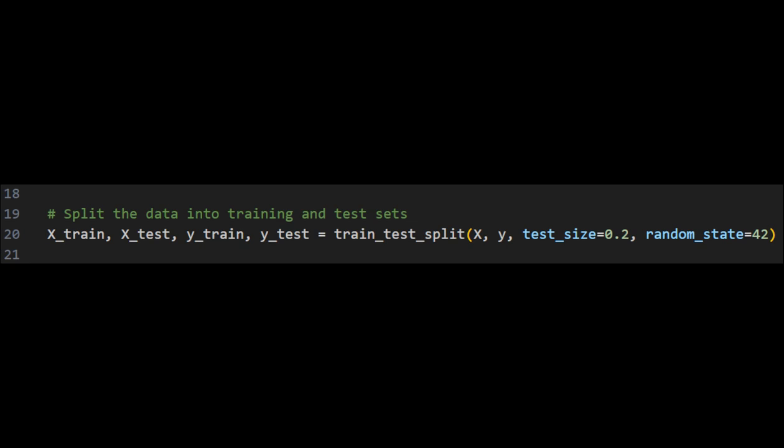Split the data into training and test sets: X_train, X_test, y_train, y_test = train_test_split(X, y, test_size=0.2, random_state=42). Let's break down what this code does. Splitting the dataset: this function from sklearn.model_selection splits the features X and labels y into training and test sets.